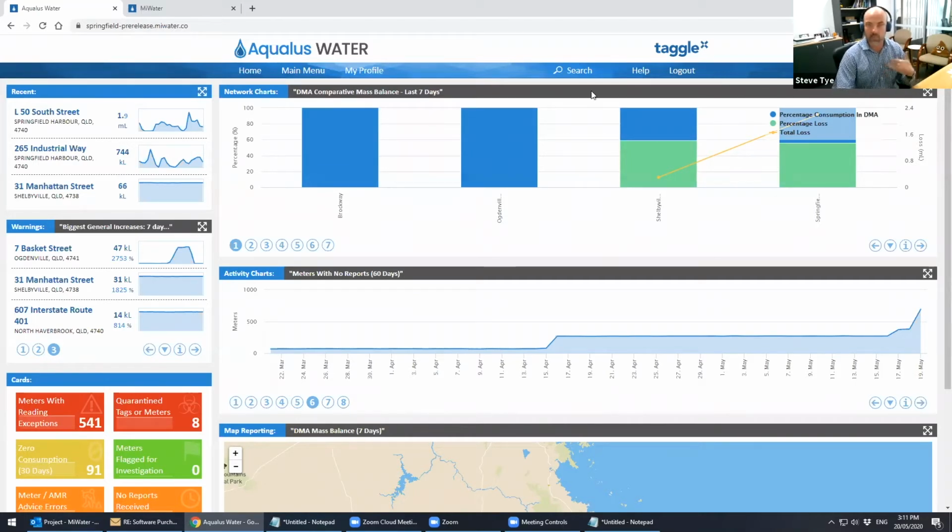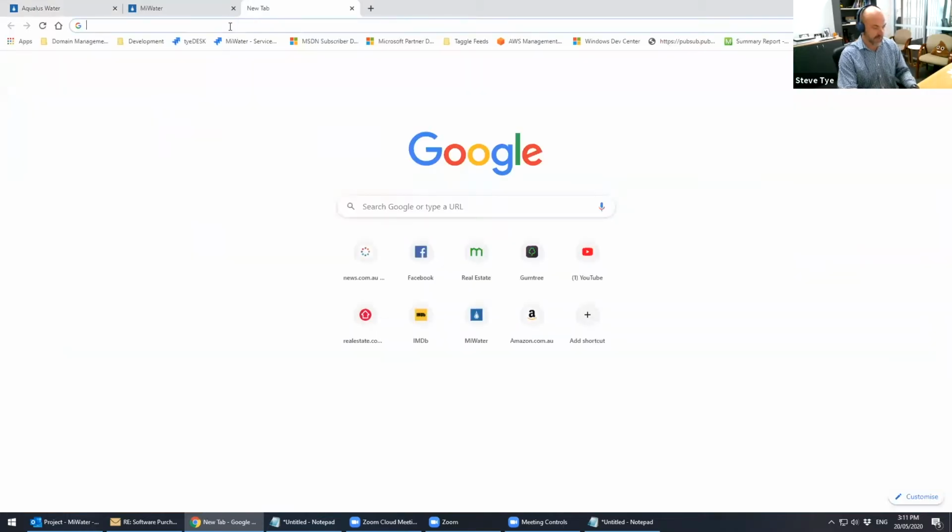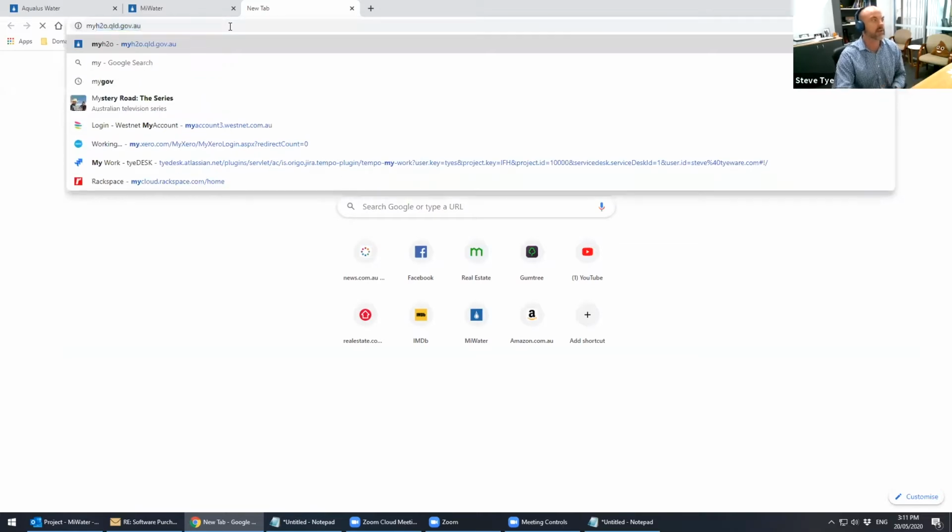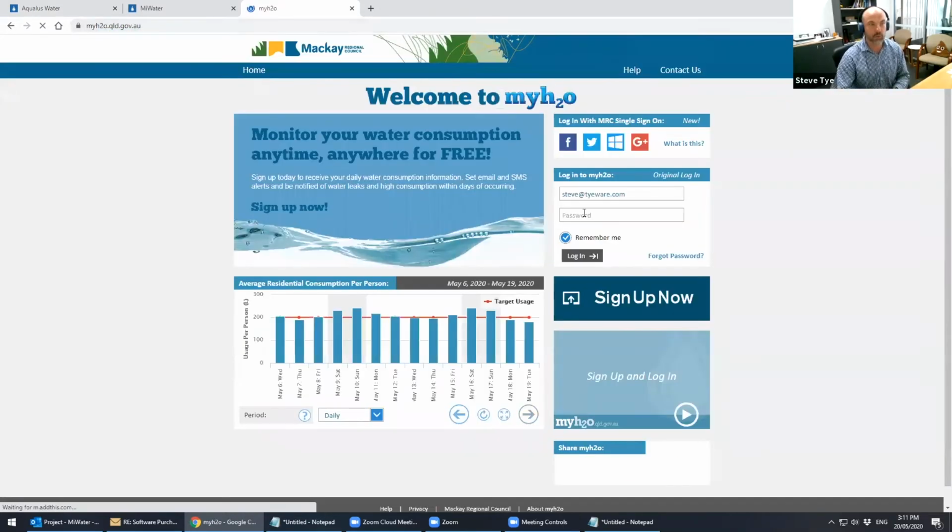So if you've ever used the MyWater or MyH2O customer portal, just for the sake of interest, I will bring that up and actually show you my house. So this is the customer portal for Mackay.